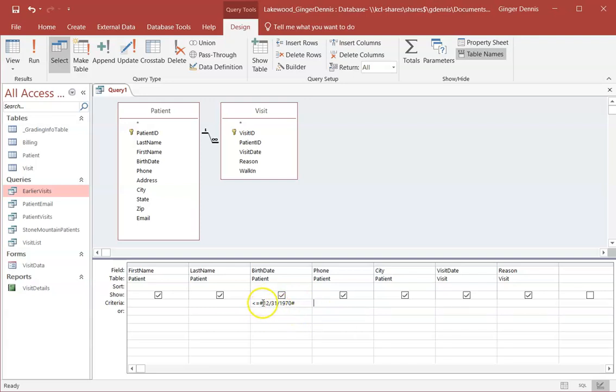And then I'll press tab, see the pound signs that come in. I'll keep tabbing to the reason field. Oops, one too many. And then in the reason field, we want to add the word influenza. Be sure you spell that right. Now I'm adding it on the same row as the birth date criteria is.